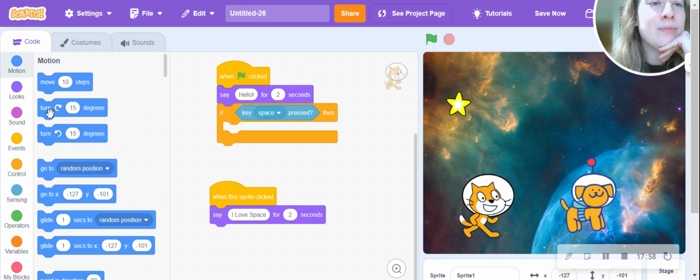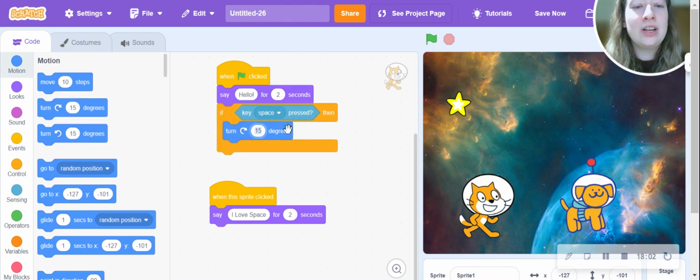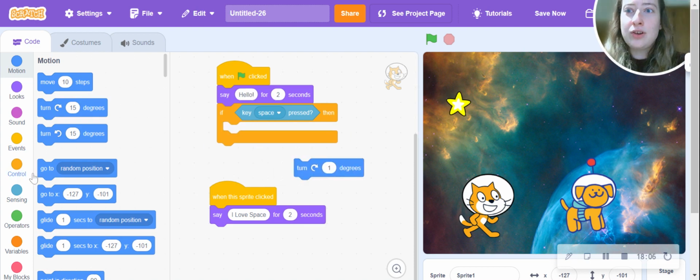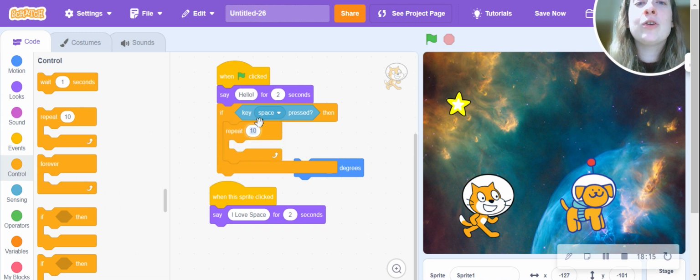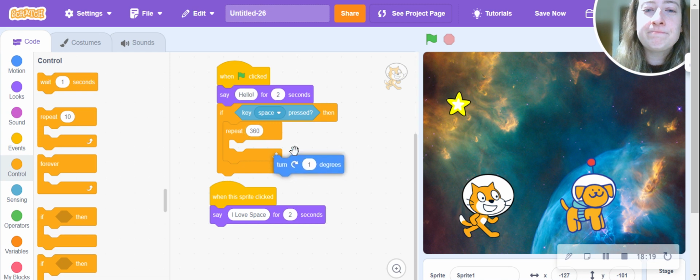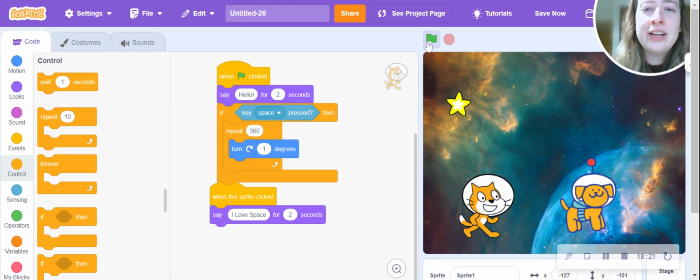So we'll make him turn 1 degree. And let's make him turn like 1 degree every millisecond. And we just rotate that for 360 degrees, which is in a circle. So we're going to go if. We're going to repeat this motion 360 times. Turn 1 degree. And let's see what happens.